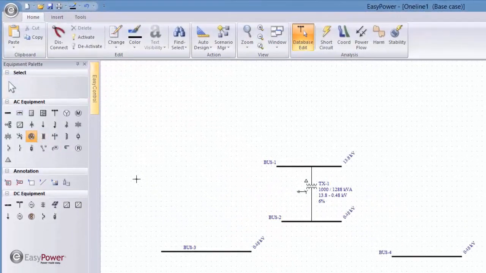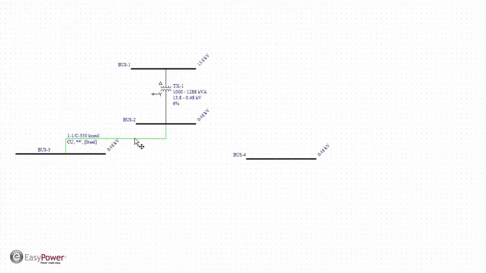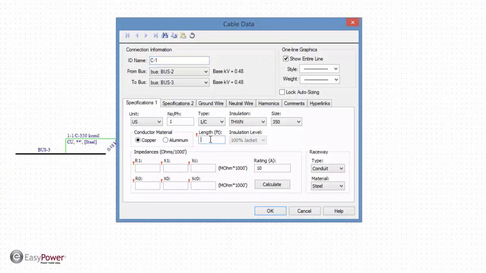Select the cable from the equipment palette. Drag the cable from bus 2 to bus 3. Double-click the cable to enter the cable data. Click Calculate to have some of the cable information automatically calculated for you. Note that in this case, you can save the cable data without filling in the fields with exclamation marks, but you won't be able to perform analysis functions until the fields are filled in.